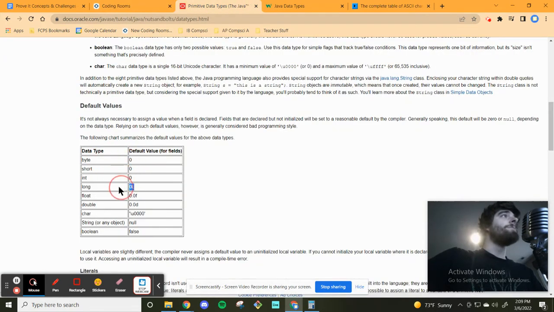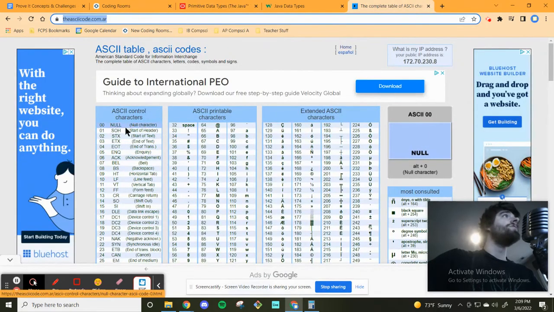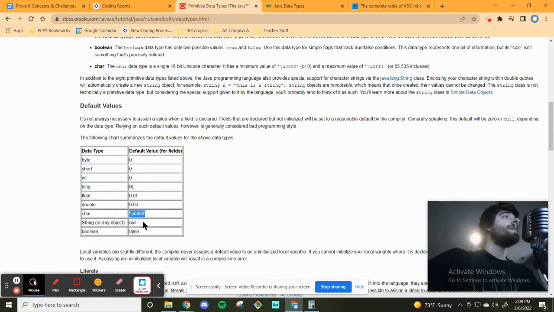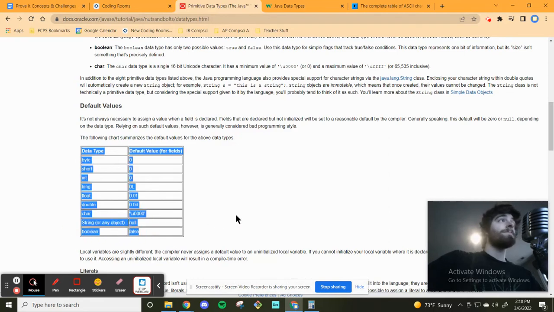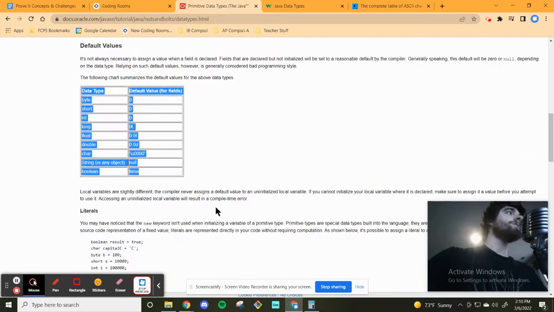So for most things, it stores a 0. For char, it stores a 0, which is null, the null character. For strings, you store a null. And for Boolean, you store false. Okay? Always puts everything as 0. All zeros all across the board.